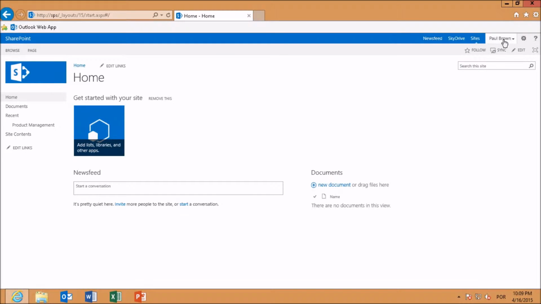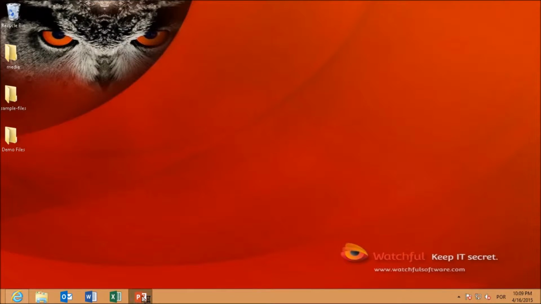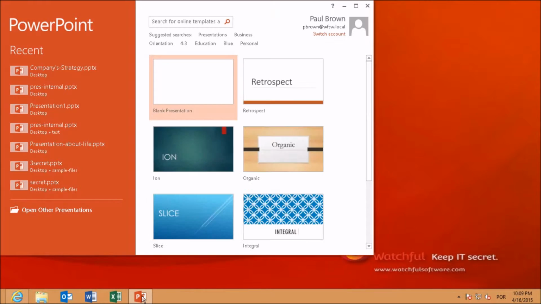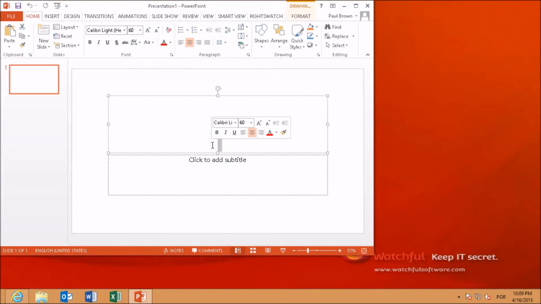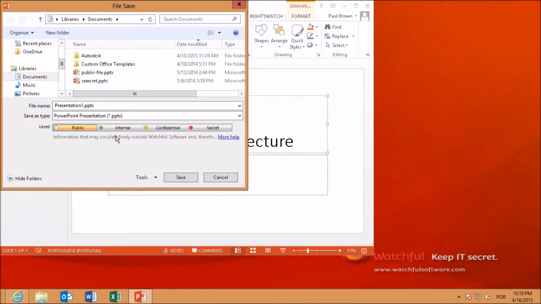Switching over to a user in this case, we will see how those policies are being applied. So logging in as Paul Brown, we will now be drafting a PowerPoint presentation that will then be uploaded into the documents library inside that very same SharePoint site. So drafting a PowerPoint presentation, let's call it product architecture, and saving it into the desktop.